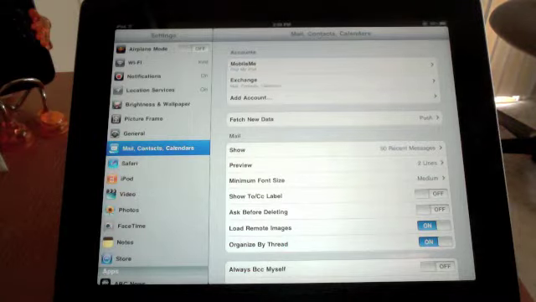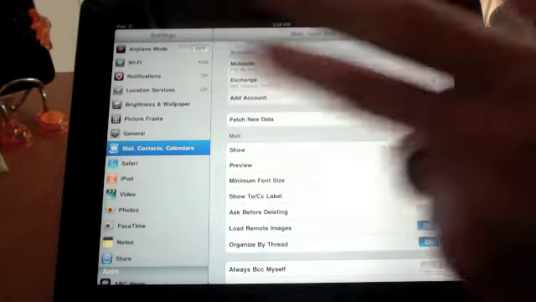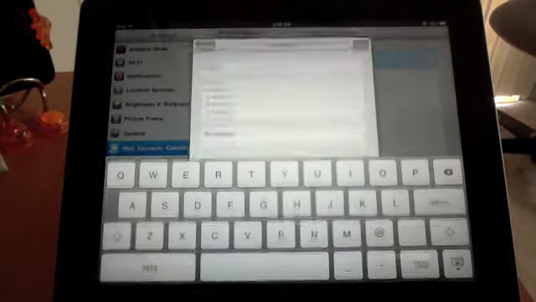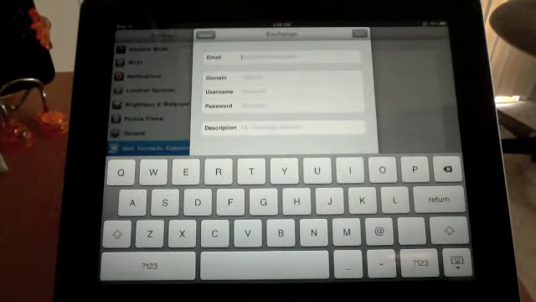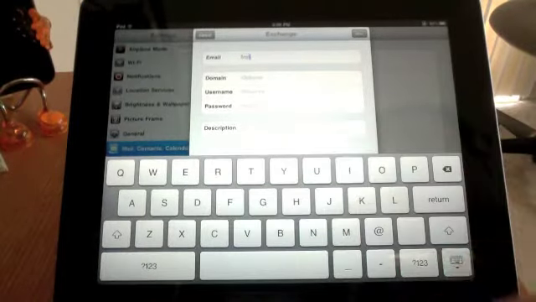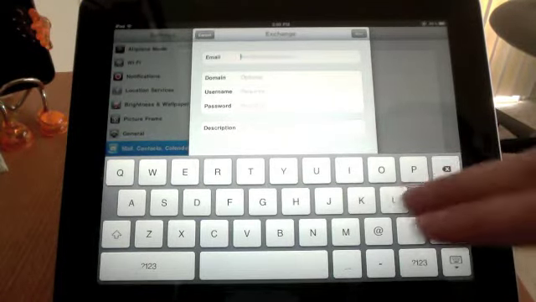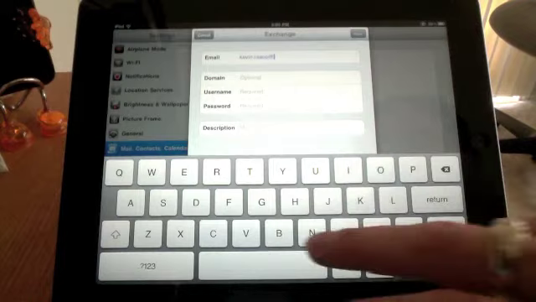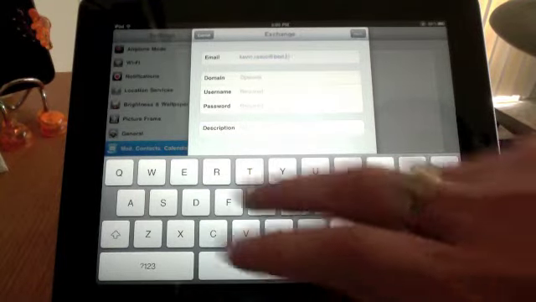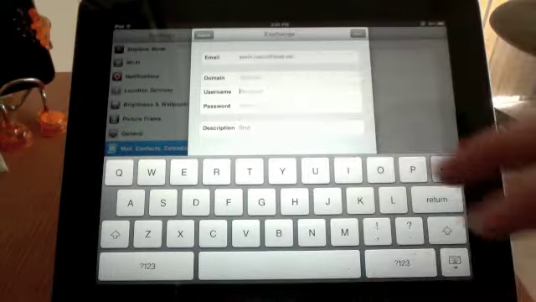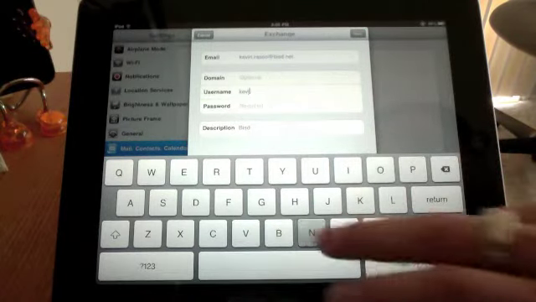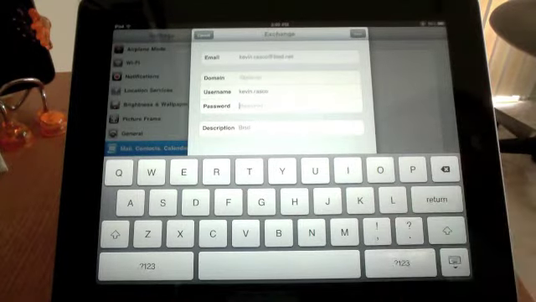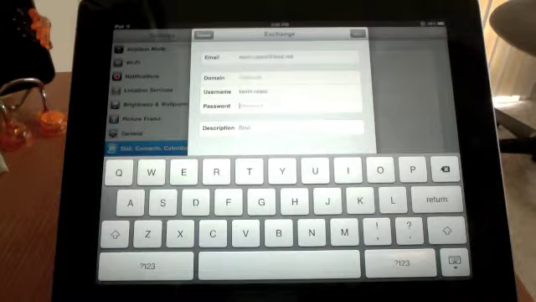If you would like to set your school email account up, what you'll do is you'll go to Add Account and Microsoft Exchange. You'll enter your email address, skip the domain, put in your username, which is first.last, put in your password, which is whatever your school password is. So I'll cover the screen.